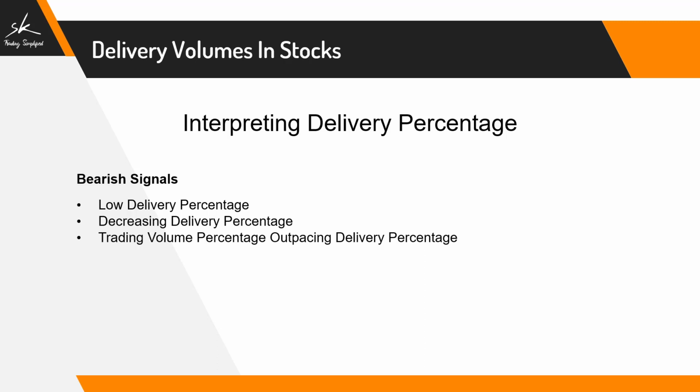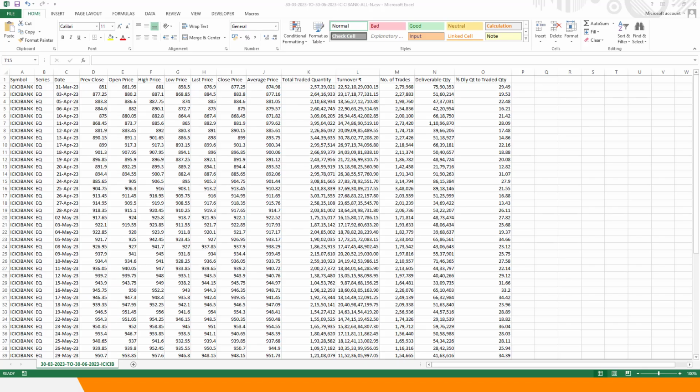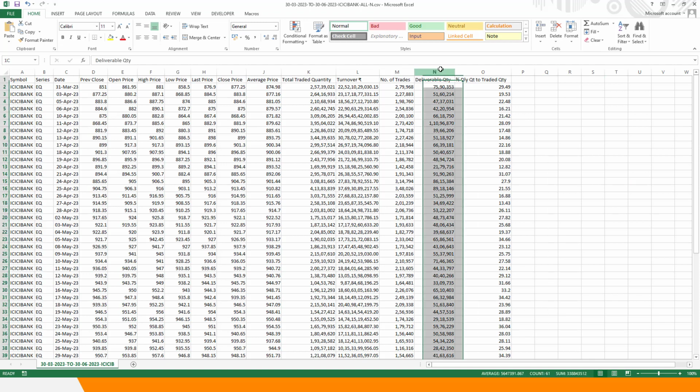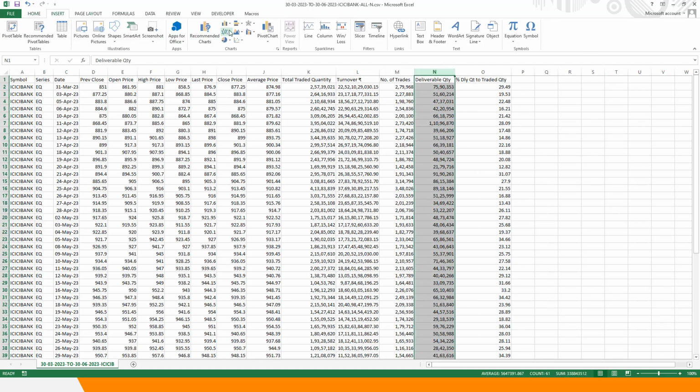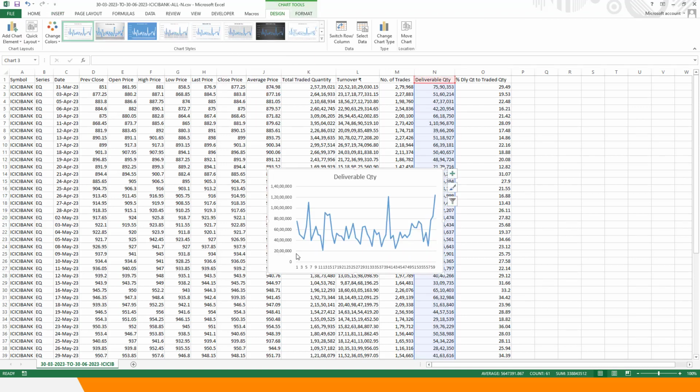So let us see what is the easiest way to understand the delivery volume or percentage based on the CSV file that we downloaded from the NSE website. To understand delivery volume or delivery percentage easily, we can use visual charts. Now in this example, you saw that I downloaded the data for the last 3 months. If I want to see what has been happening with the deliverable quantity, I can click on this column, and from insert, I can simply go for a line chart. And here you can see that with time, the delivery volume as of now has been increasing. And this is how you can have a visual representation of it.